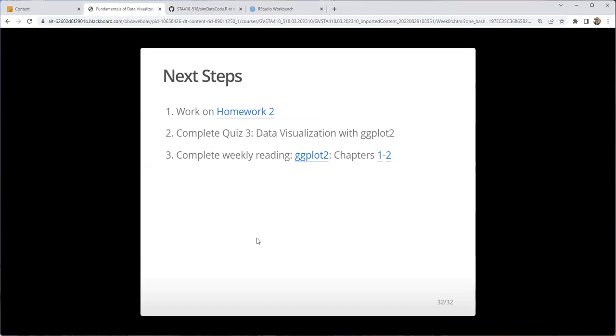And then also just some reminders about upcoming due dates. Homework 2 I linked to here. There's a quiz 3, which covers ggplot2 concepts based on the reading. And then lastly, some readings from the online textbook ggplot2.